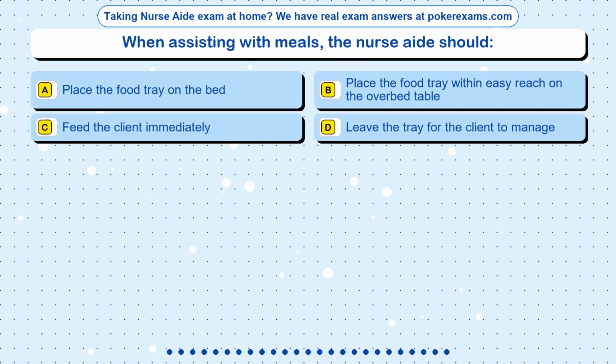Question 13. When assisting with meals, the nurse aide should: Option A, place the food tray on the bed. Option B, place the food tray within easy reach on the overbed table. Option C, feed the client immediately. Option D, leave the tray for the client to manage.